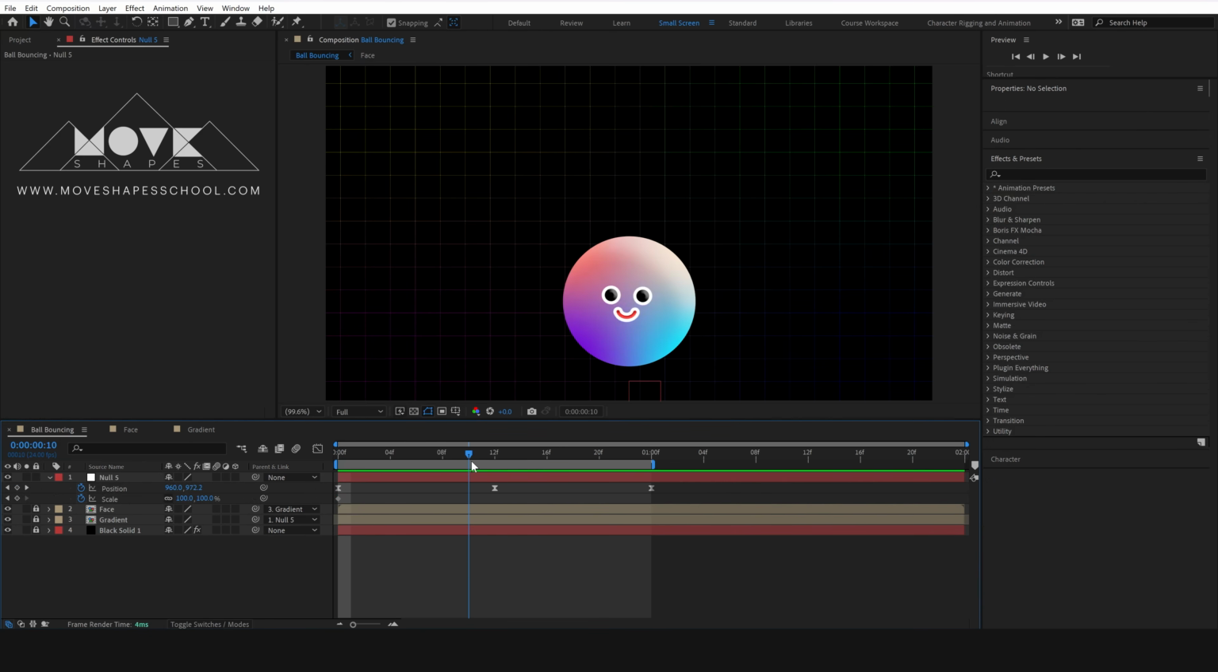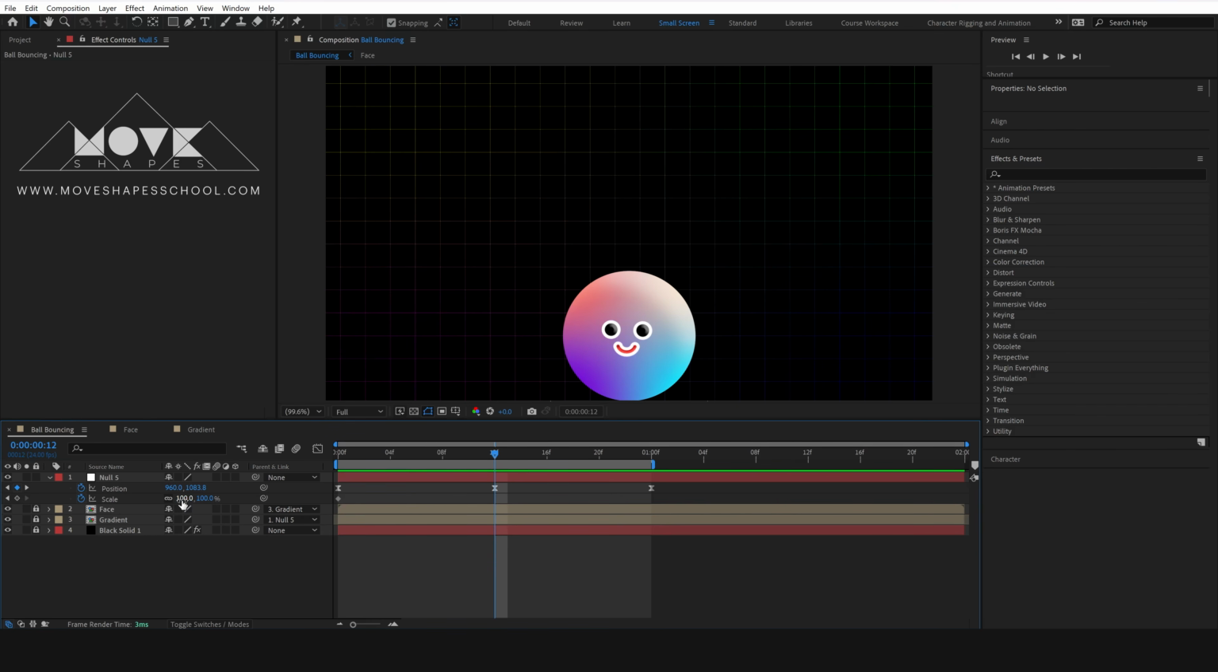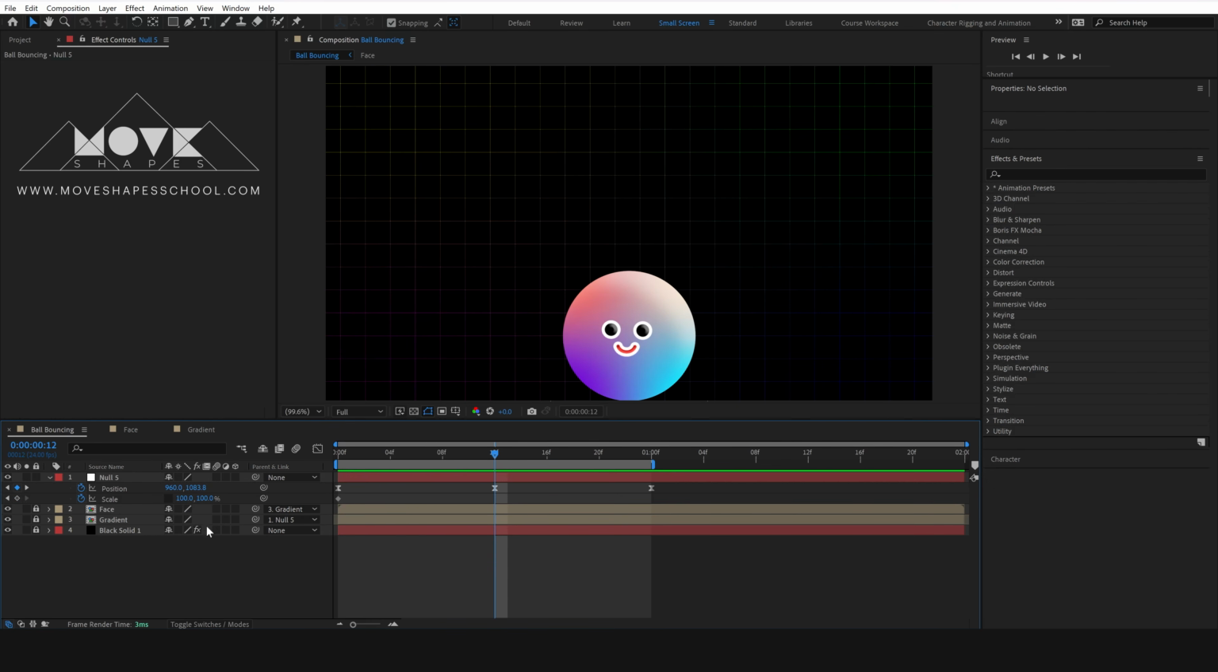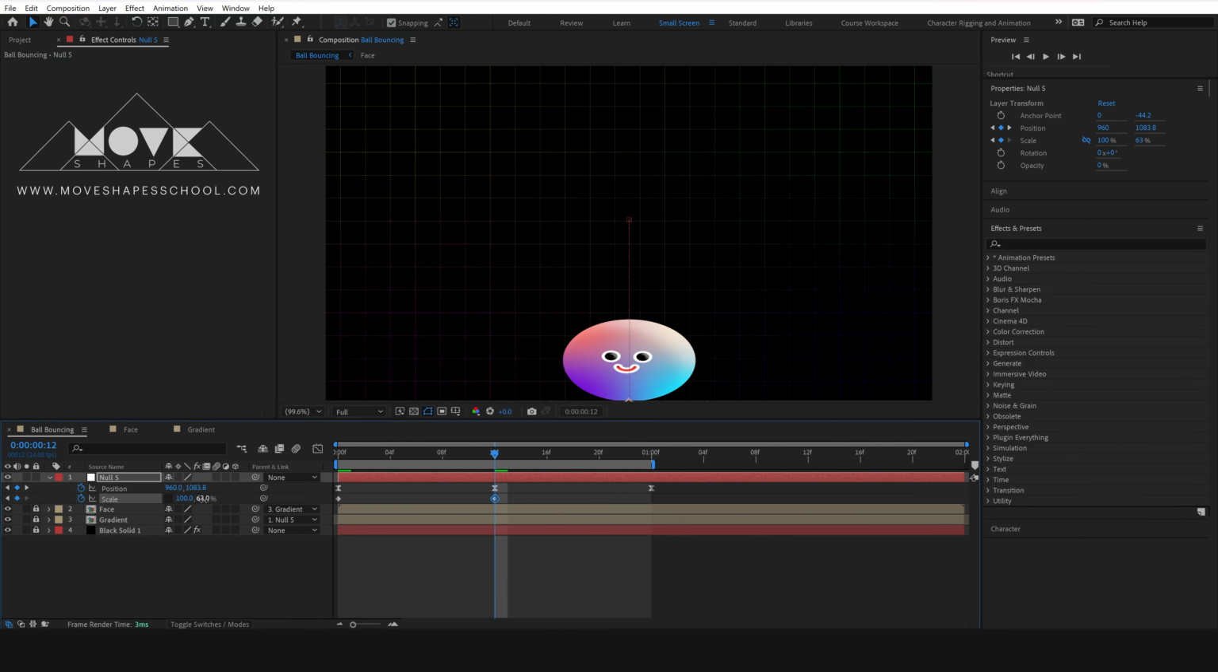Let's go to the 12th frame, then click here to disable the chain icon in order to control the X and Y dimensions individually. I'm going to squash the Y dimension like this. Let's make it 60 and then stretch the X dimension like this, making it 120.